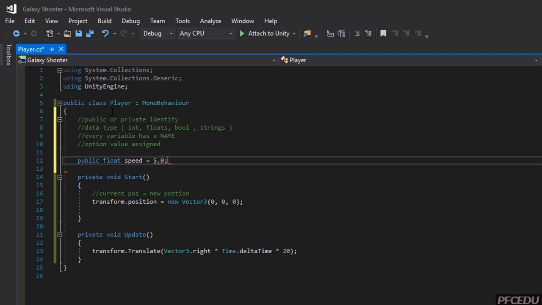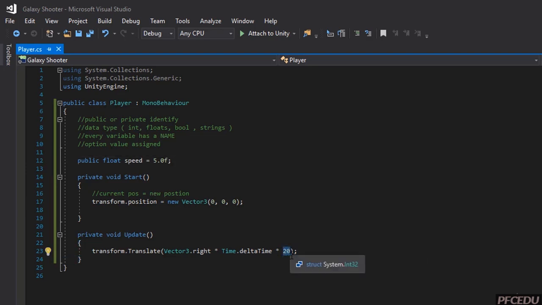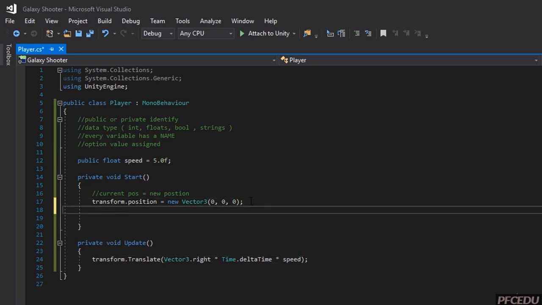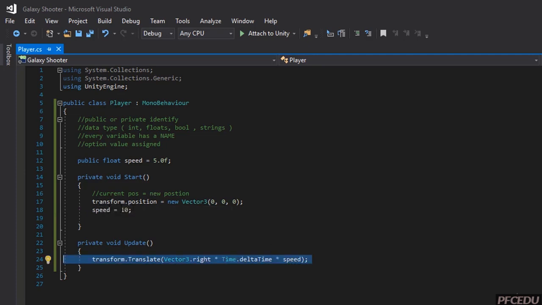Now, this isn't going to work if we just save this. Because it's a float and I'm using a decimal, I have to include an F suffix at the end. That specifies that I am using a decimal value. So here I've created a variable called speed, and to use this variable, we're going to replace this hard-coded 20 and put my variable name there. So currently, speed is 5. If I wanted to, when the game starts, I can go ahead and set speed equal to 10. And now, when this gets run, speed will equal 10 because we changed the value of speed.